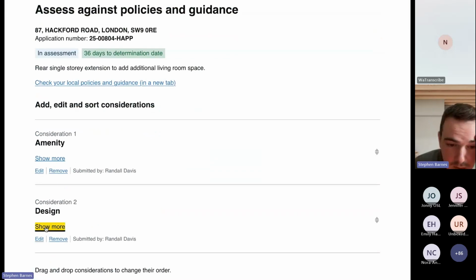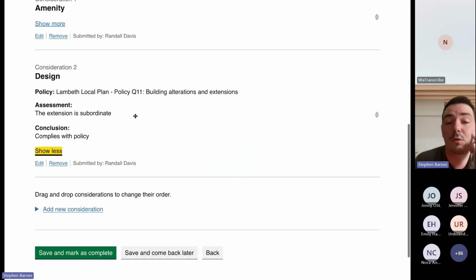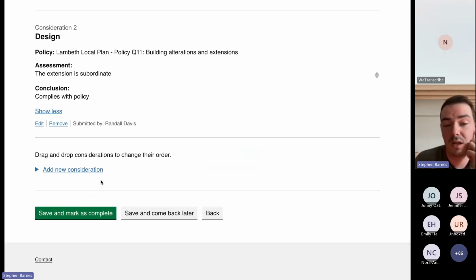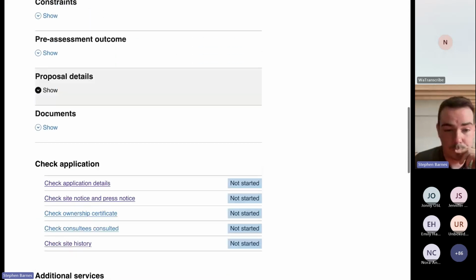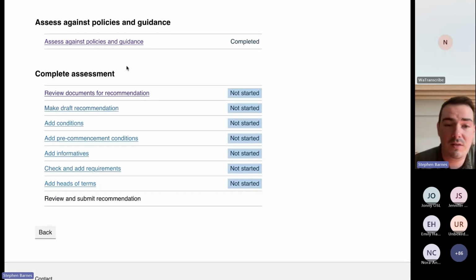And this means that we've then got structured data about which policies were engaged by the application, and we can move on in the future to be able to monitor where policies are coming up and report on that and get some insights as well. Just for an example. Once I've done all of my assessing against policies, I can then start putting together my draft decision notice, which is completing the assessment step.